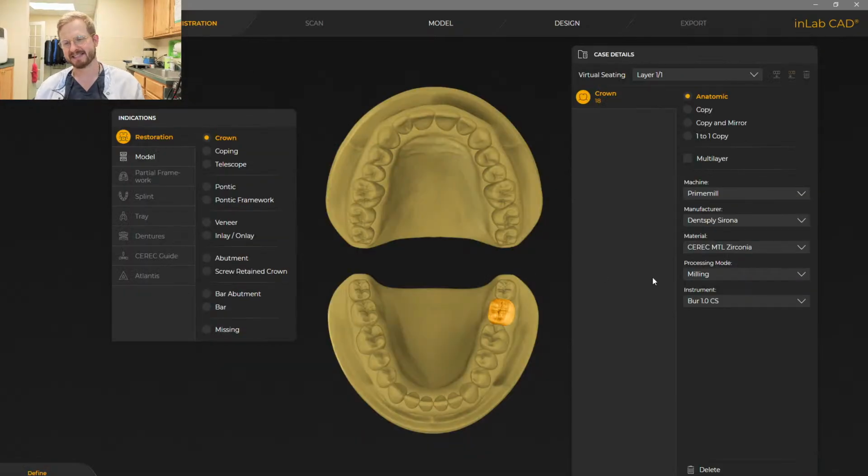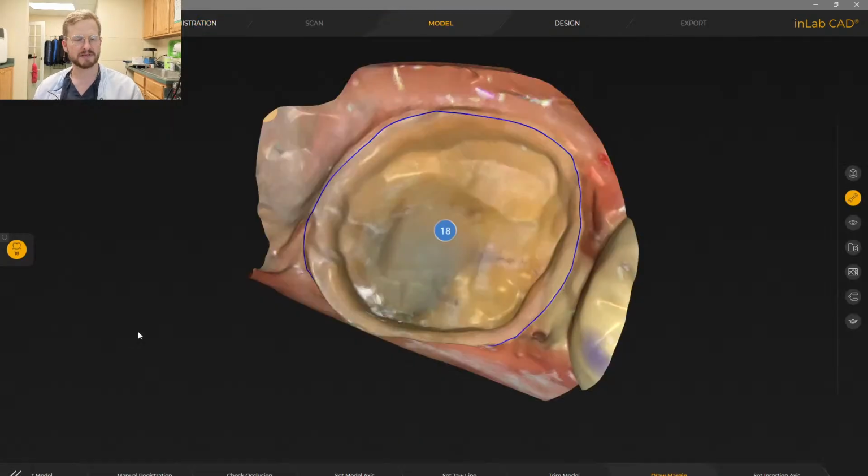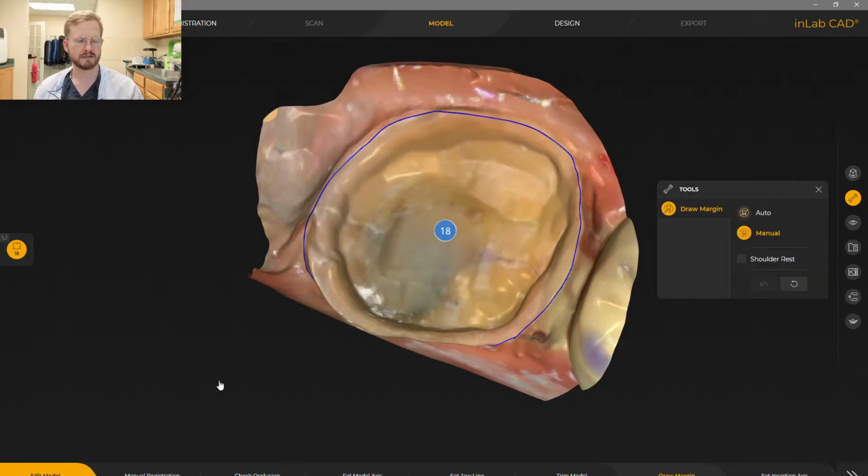I already had my assistant start on some of this, so I am catching up. But in the administration phase, we've designated 18 as a zirconia crown. I will show you the pre-op. We will talk about why we're doing this.